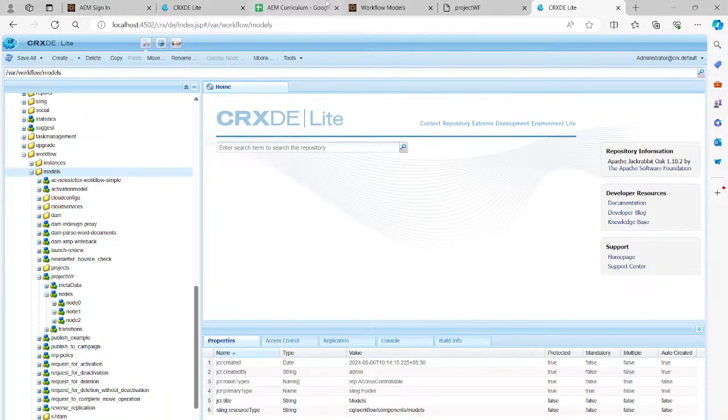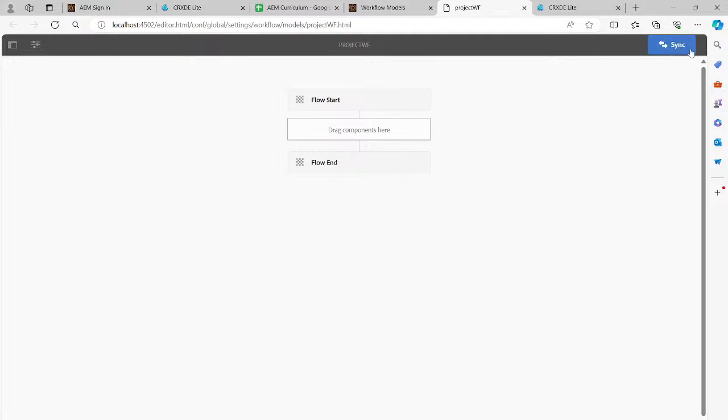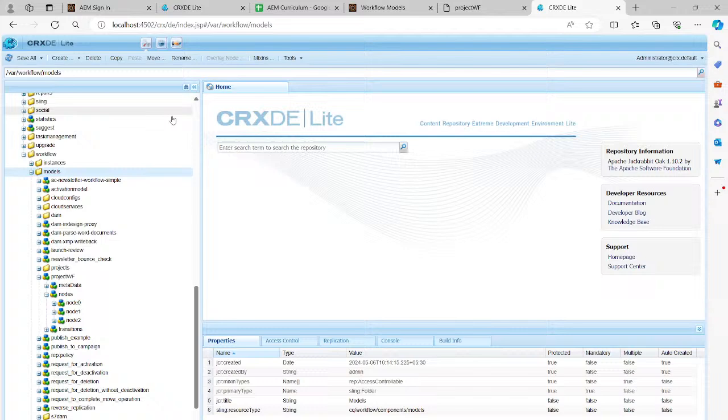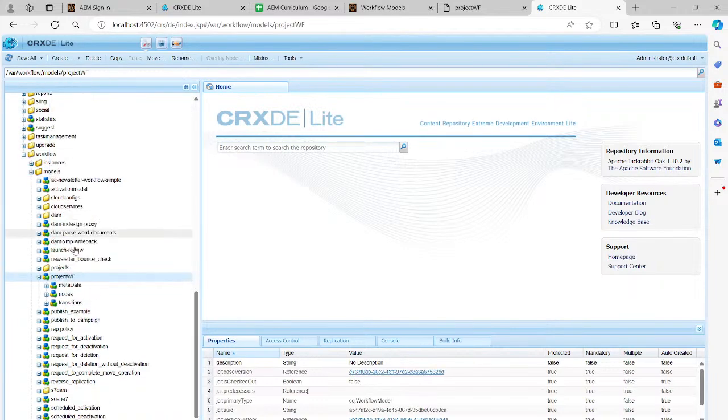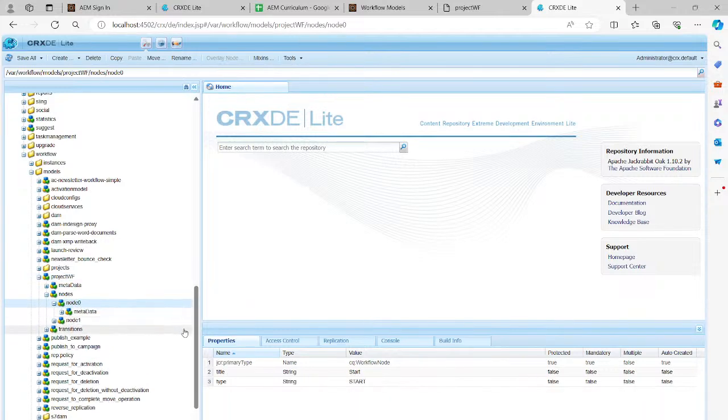For that, whenever you have created the workflow, you want to sync it. If you have synced it, whatever the latest updates or changes you have made to the workflow will apply to the var folder as well as the conf folder. Simply try to sync it. Yeah, we have synced that one. Now try to refresh. Now you can see only two nodes are representing. One is the start node and another one is the end node.